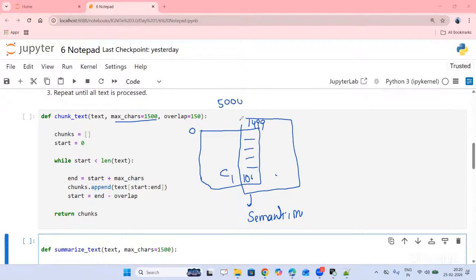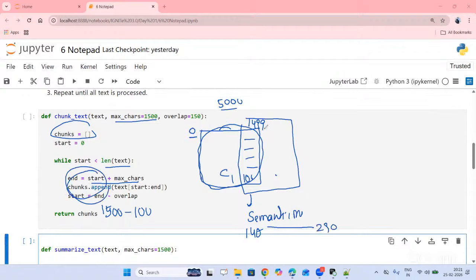Now the next chunk. The start variable is 0, and the length of text is 5,000 characters. The end will be start plus max characters, so 1,500 characters. The text from 0 to 1,500 will be stored in the chunks variable. Then we need another chunk. The end is 1,500 minus overlap, so it will be 1,400. Again from 1,400, add 1,500 characters, which is 2,900 characters. So this loop will continue chunk by chunk.